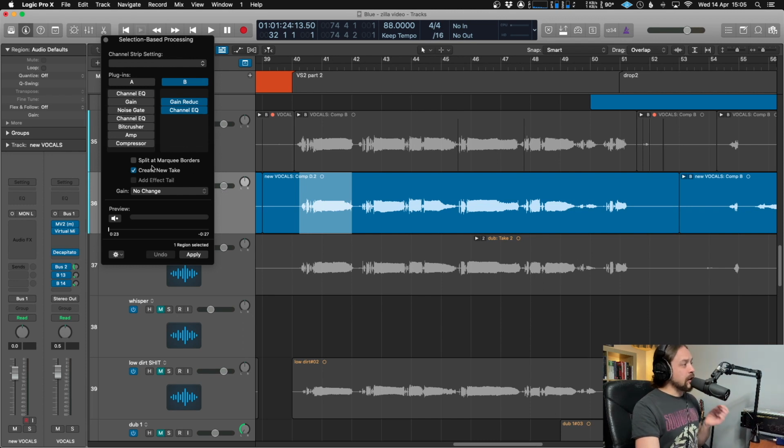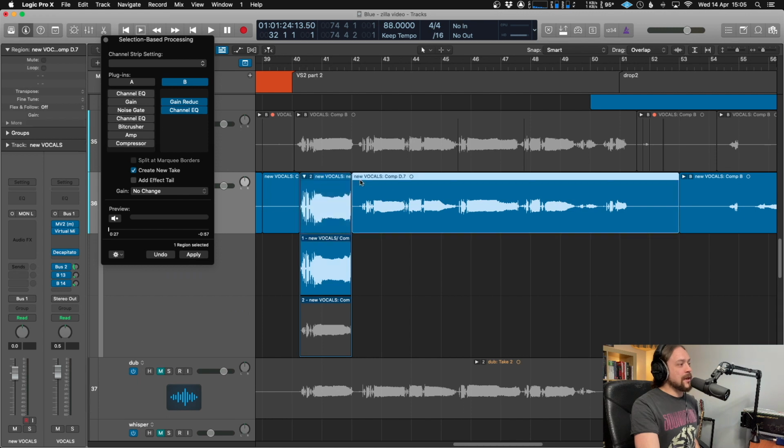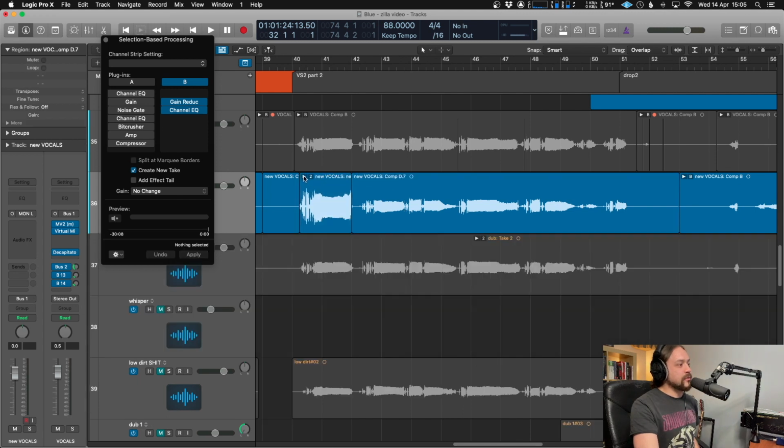Right, so at this point we've loaded it up. Now we can do split at marquee borders. And what it will do is, once it's applied the effect, it will actually make a cut, therefore making a new region. Okay, so let's do that. And now we're going to apply that same effect that we had before. And you'll see it's made a cut. So we've got these two separate regions now.